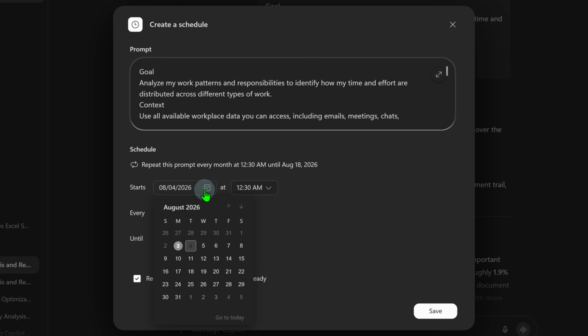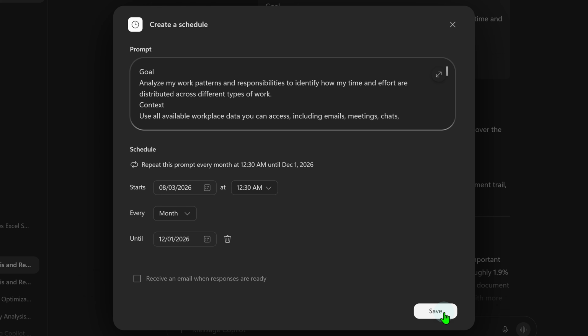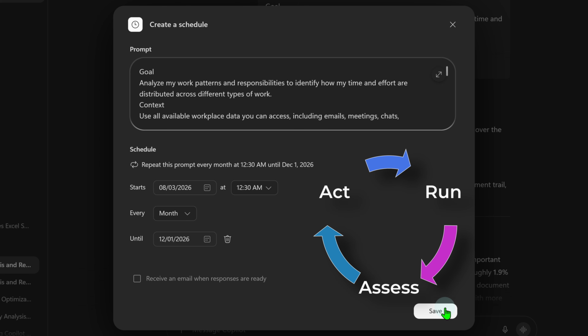Starts on, let's say, first day of the month, runs every month. You also decide till when it runs. Till December. Now, once you save this, it's going to run automatically every month. And then you can compare what's happening and improve further.